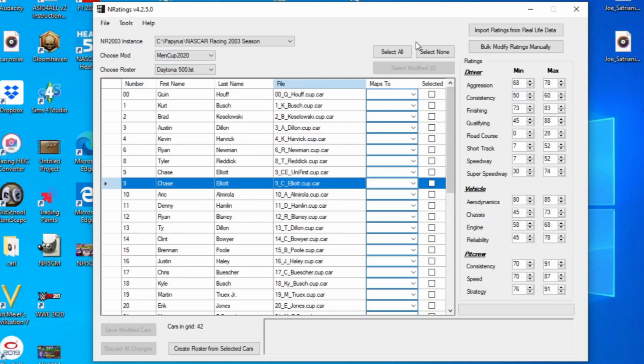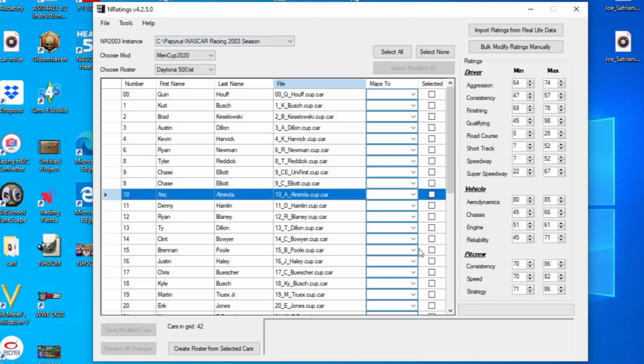So now you're done. And now that you've changed all the stats, you can exit out and go into the game and play it, because their ratings will be what they are now.